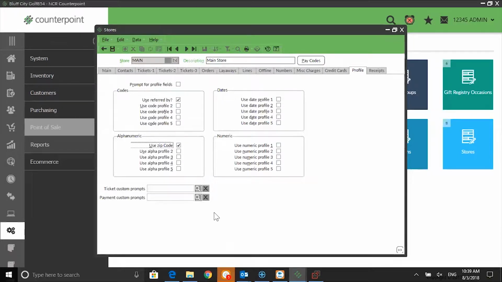Now let's talk about the prompt. If I want these two fields, these two profiles, to just automatically pop up at the beginning of each and every sale, I need to enable this switch that says Prompt for Profile Fields. If I don't want this to pop up for each and every sale, then I'll need to train my associates how to access a profile field button when they want to capture the information as needed or when they're slow. But in my store, I want the profile fields to pop up automatically.